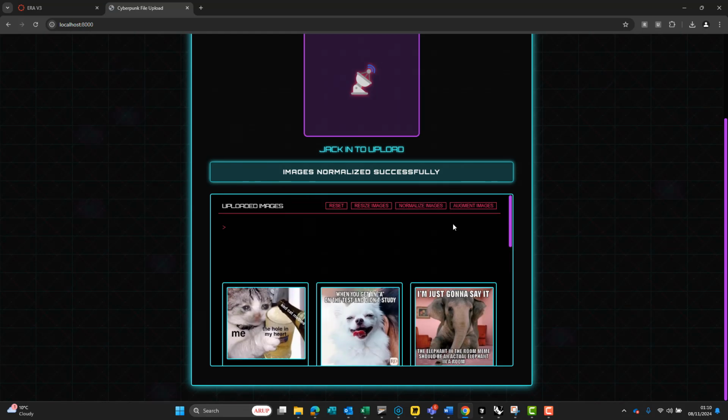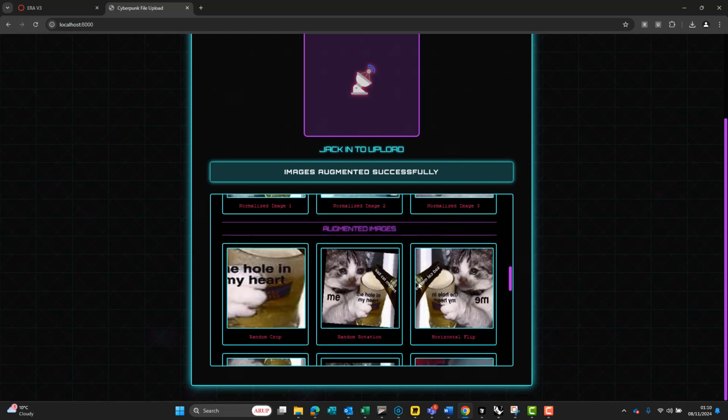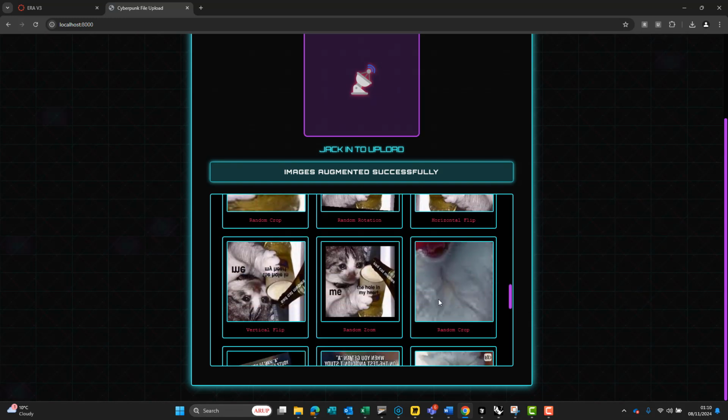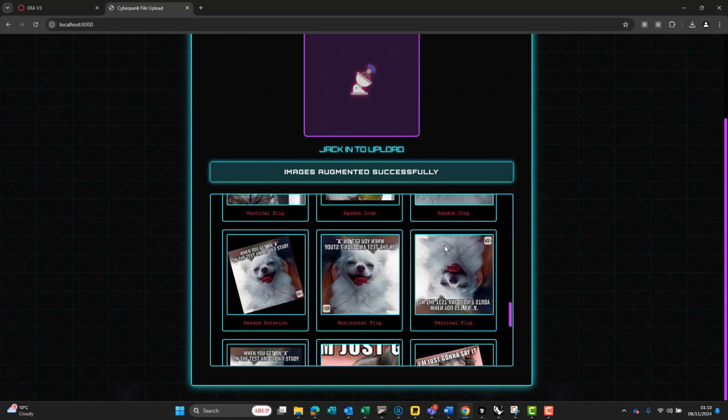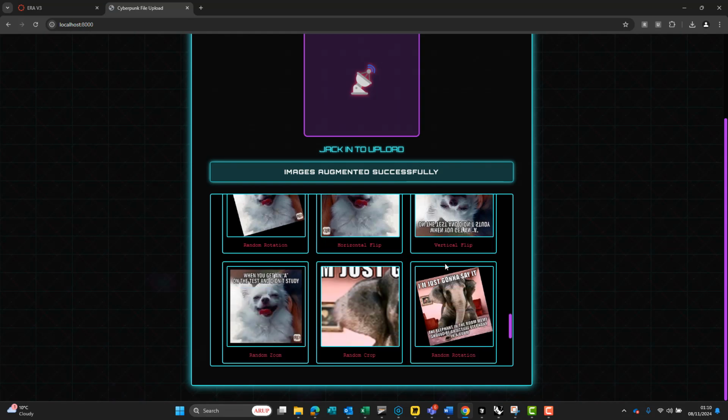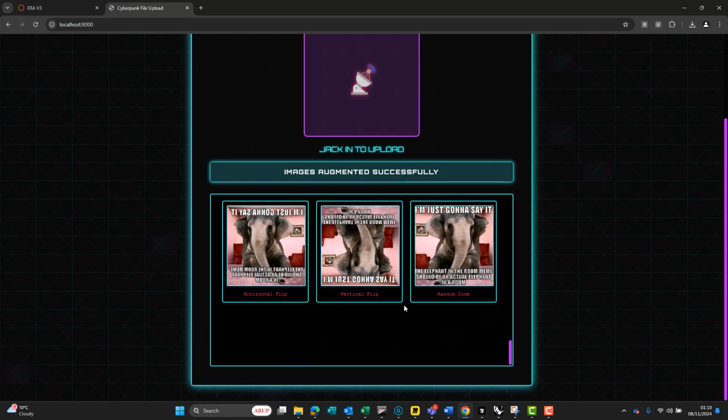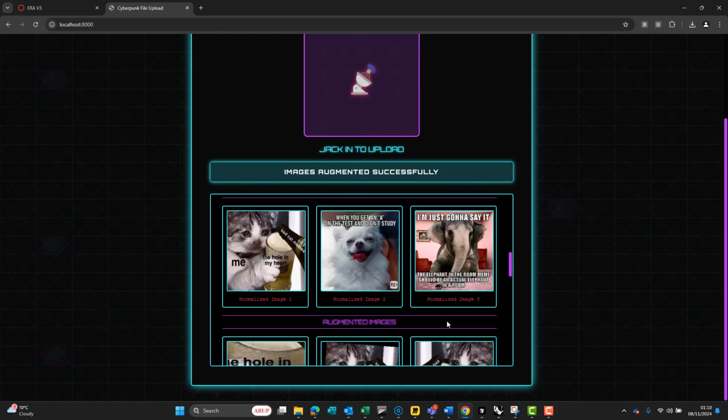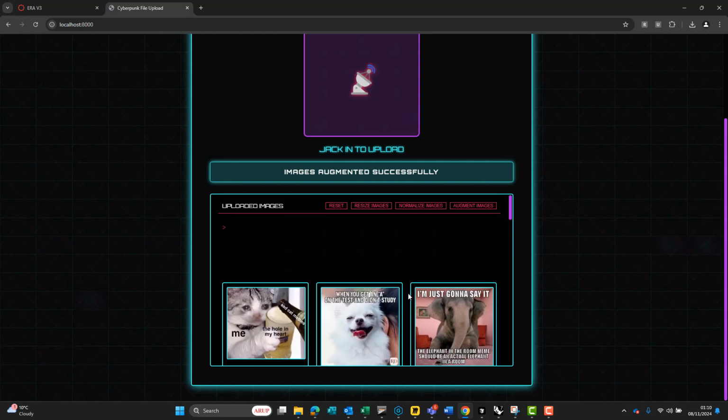And finally, I can click augment images, and here it puts random crops and rotations and flips on the initial images, and that creates an augmented data set for these images.